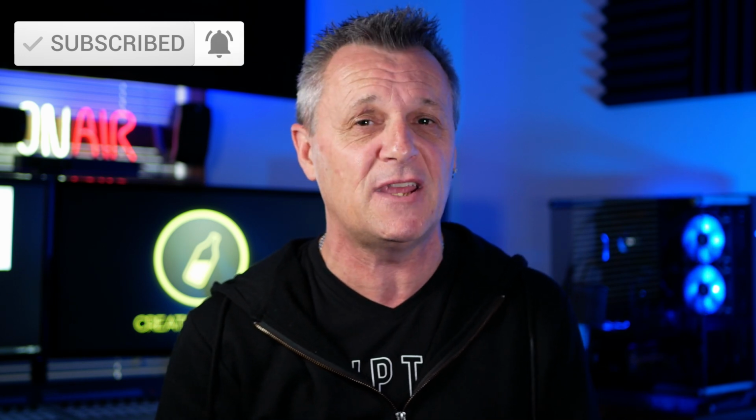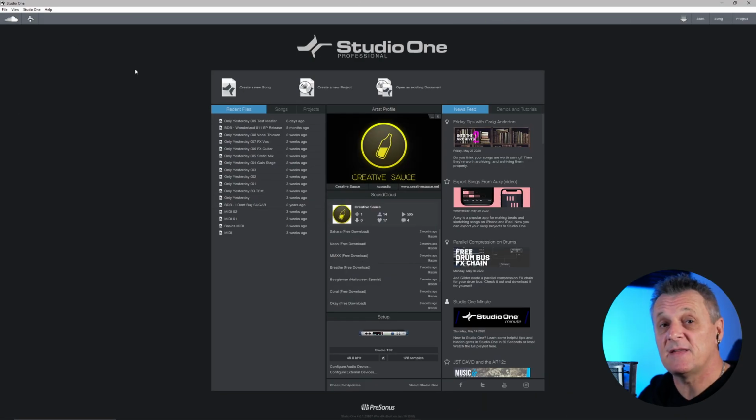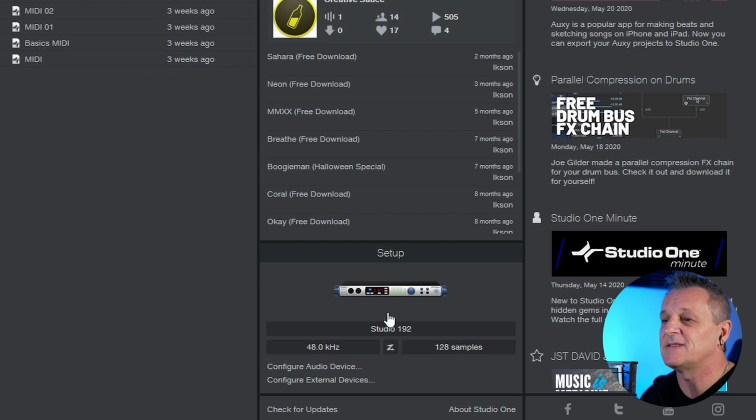Now let's get started with recording some audio. So let's start at the very beginning. We're looking at the Studio One start page here, and the very first thing I want you to make sure of is that you've got an audio device available, because we're going to be recording audio. Now if you look at the center here, right down at the bottom, you can see I've already got my Presonus Studio 192 showing as configured and available there.